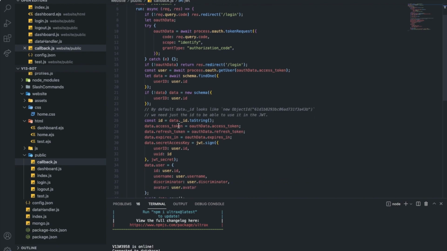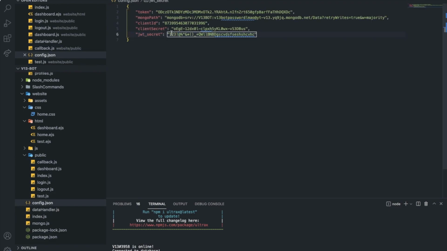There is something called a secret for it, basically because we sign it. Let me go here. So this secret, if someone got that secret, they can easily get the data of anyone. So this is an extremely big secret. Don't show it to anyone. Make sure that only you, really only you, know it. I'm going to change it after I finish.